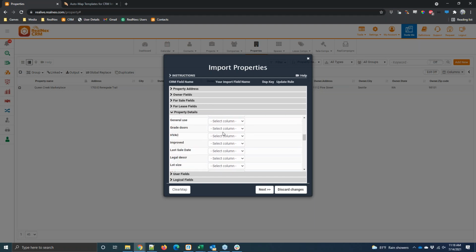I did that prior to this. I actually imported this into a different database. So everything came in perfectly.